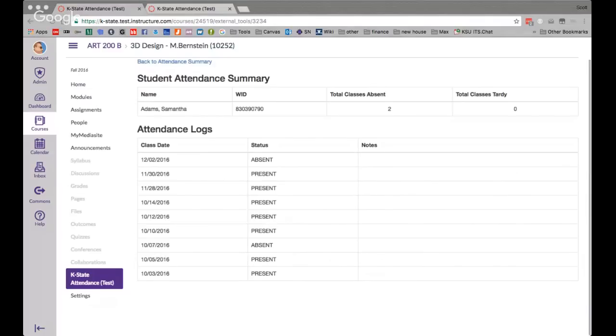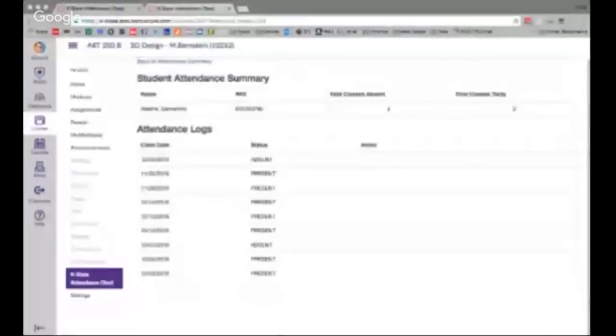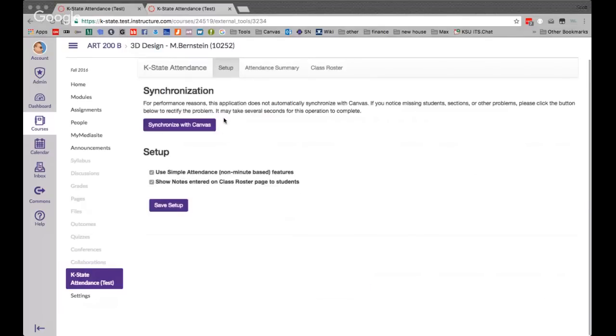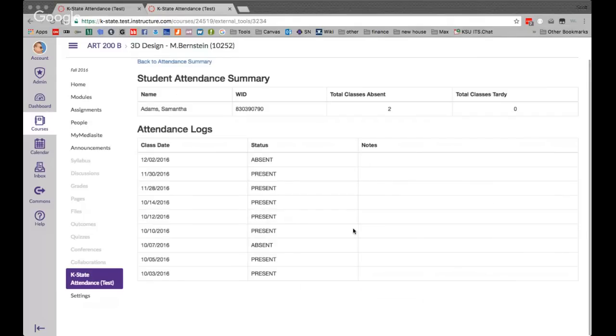Rob, the K-State attendance, yes. Sorry, if people came in late, one of the first things I mentioned was the K-State attendance navigation link. Course navigation is available to both students and instructors. When the students click on it, they see an attendance summary, not unlike what you are seeing now. They see their totals and their dates and the status of the attendance. And then if notes are enabled, looking at the option for this in the setup, show notes entered on class roster page to students. If that's checked, and it is not checked by default, by the way, I checked it for this demo, then the notes also show up in the attendance summary just in the same way they show up here.